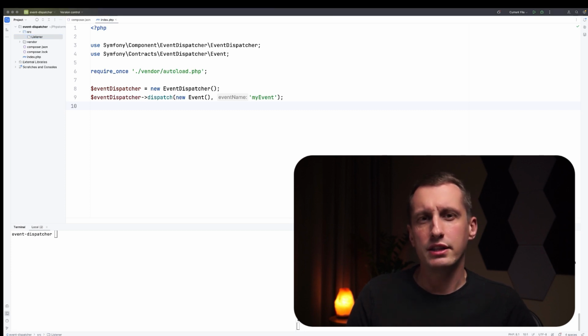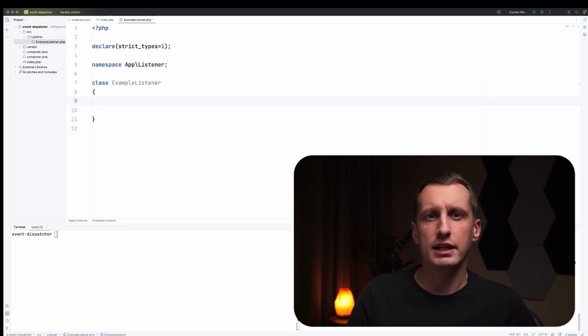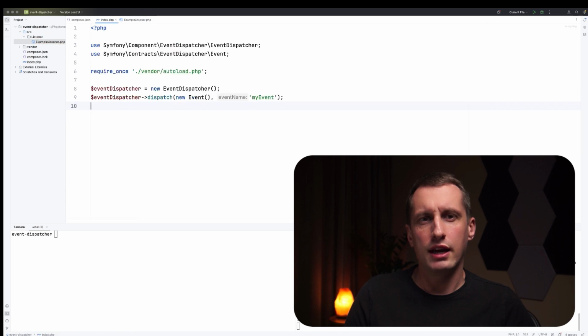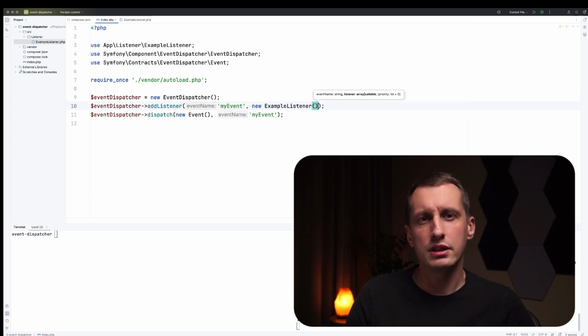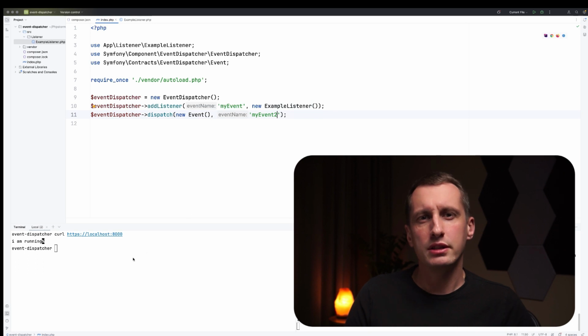I am creating my first listener, which is going to be called example listener. I'm adding a simple message output inside there, just as an example. Then I'm adding that listener to my event dispatcher and telling it on what event name it should run on. As you can see, when I run this code, we simply see a message included from my listener, which means the listener has run successfully.